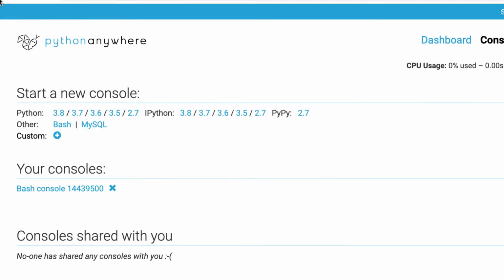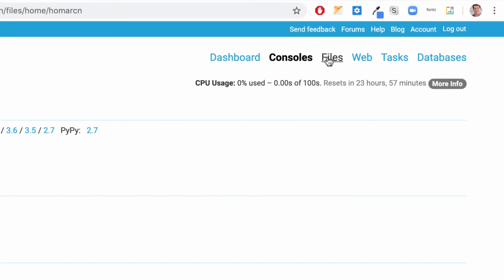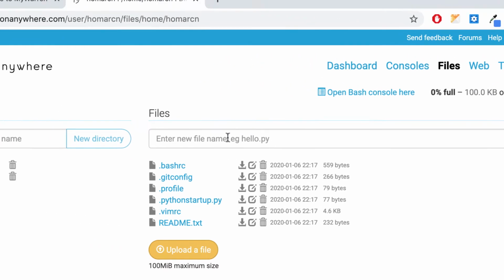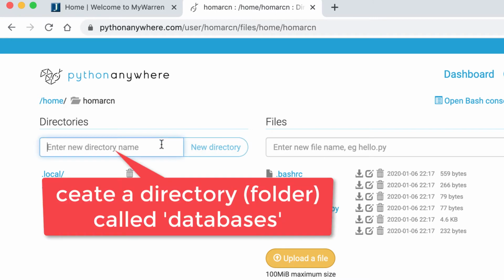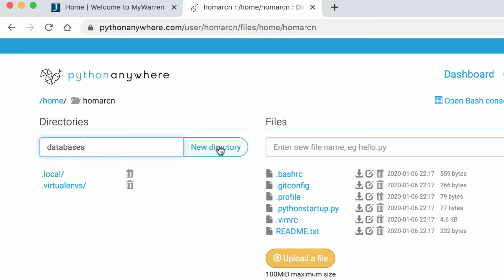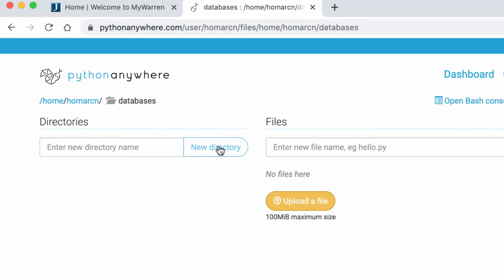I'll just hit back. And if you go into files, the first thing you could even get started here, we're going to make a directory called databases, just so we could keep some files in there so it's separate from the regular local environment. So I'll create a new directory. I'll just call it databases, lowercase. And this is where we're going to keep all kinds of files. I'll create a new directory. And that's all I have to do right now. We are going to upload files to here, but I'm not going to do that right now.